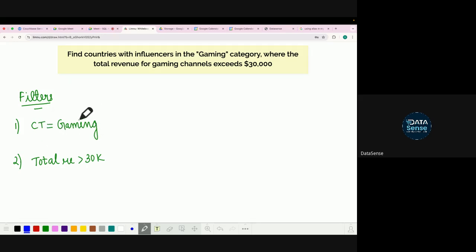Channel type equal to gaming. Is this variable present in my main table? Check the table. Yes. So this condition should be a where or having? Where. It should be a where. Total revenue. Is there a variable named total revenue in the main table? It will go to having clause. It will go under having. Clear? Having. This filter part we are sorted.